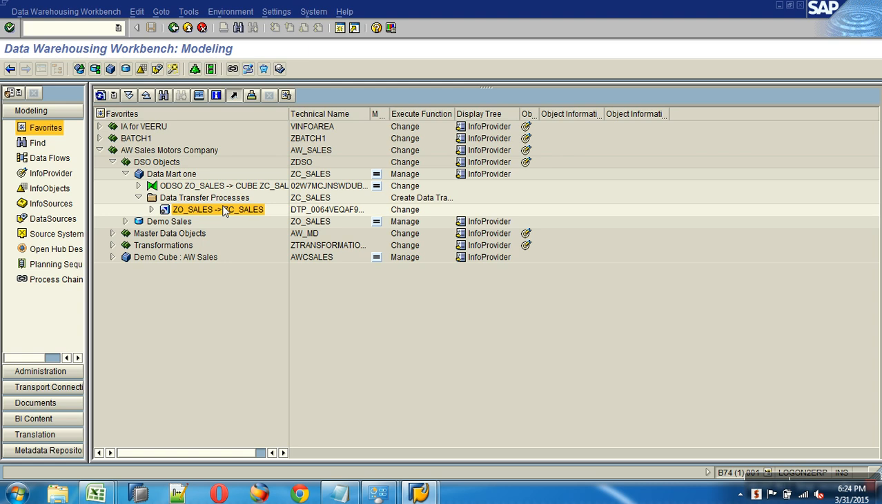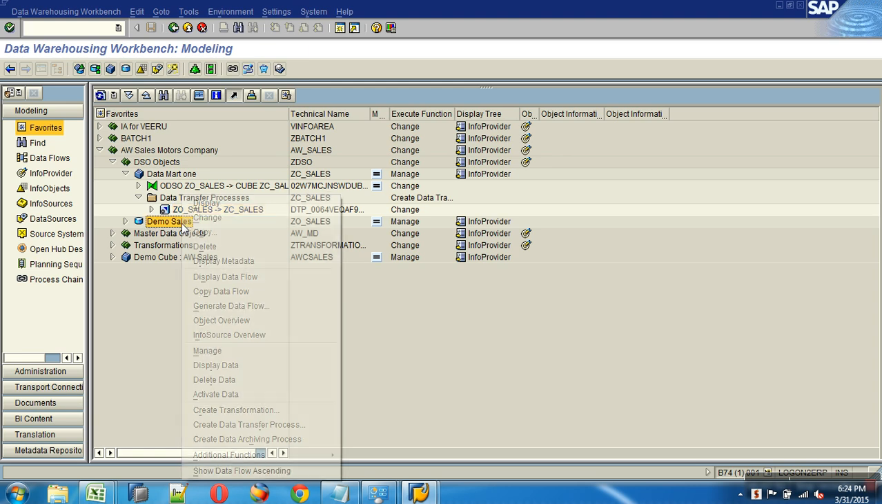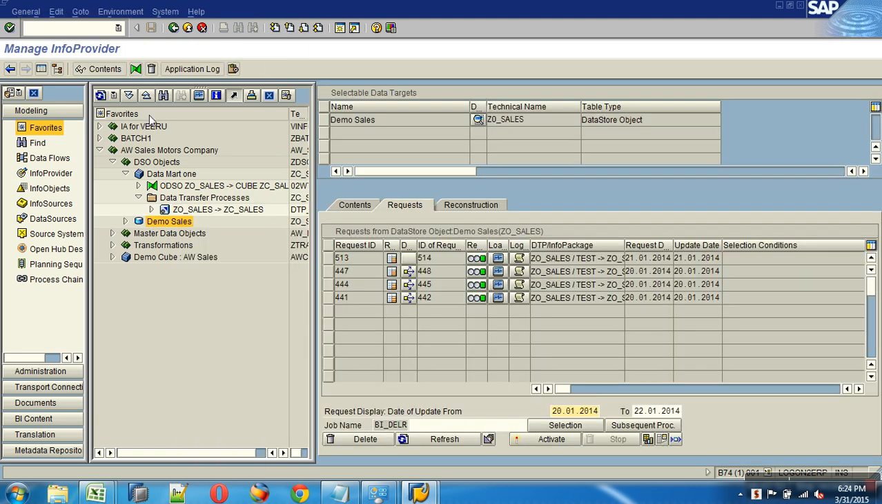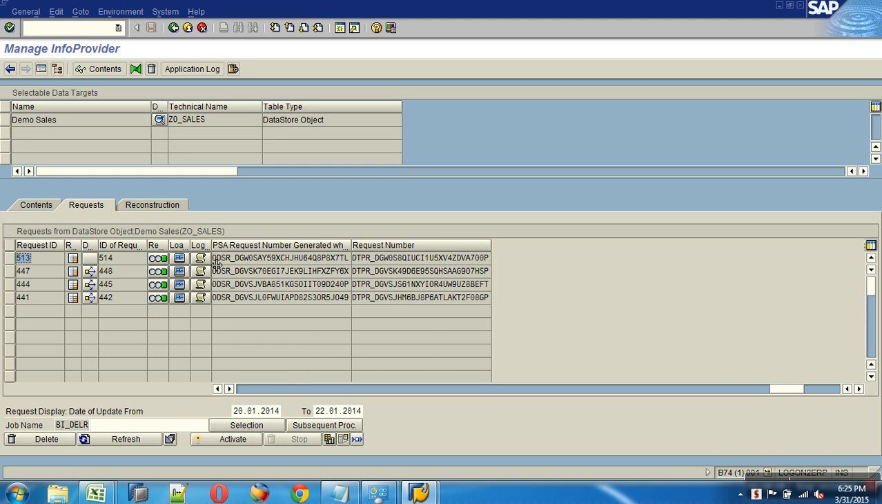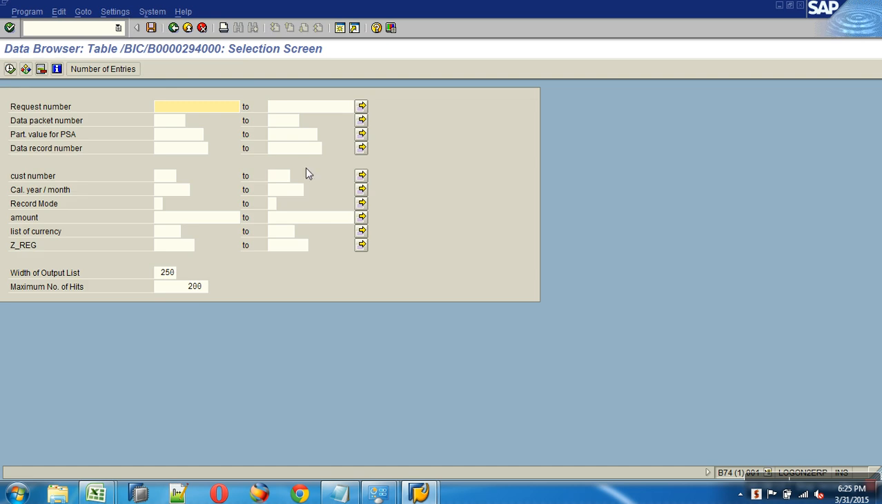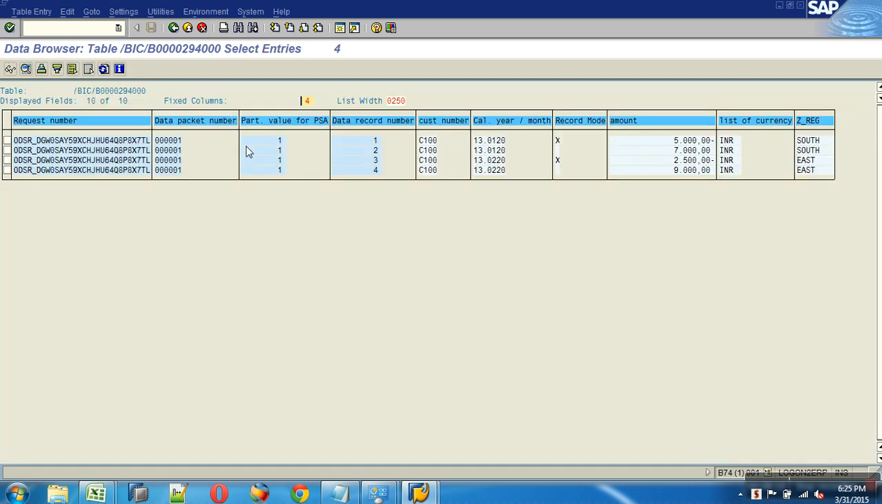When you load delta, it takes from the change log table. How does it take? When you run the DTP, first it goes to the manage of the DSO and finds those requests for which there is no data mart status. That indicates that the request is not yet loaded to the queue. It catches hold of the corresponding activation request and extracts only the records from the change log of this activation request. So how many will get extracted now? 4.